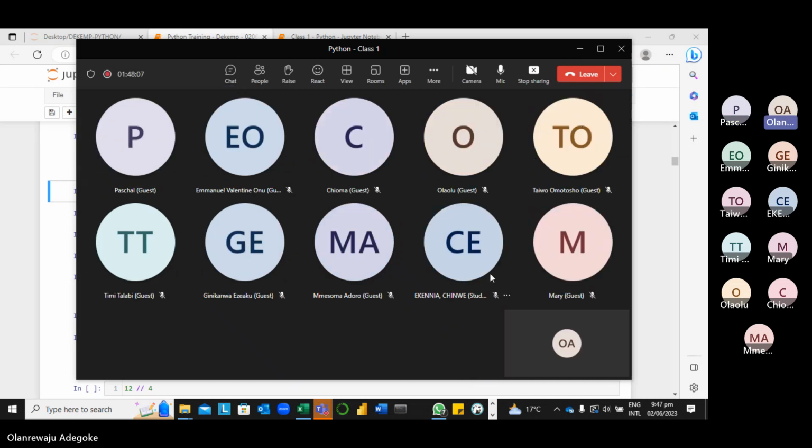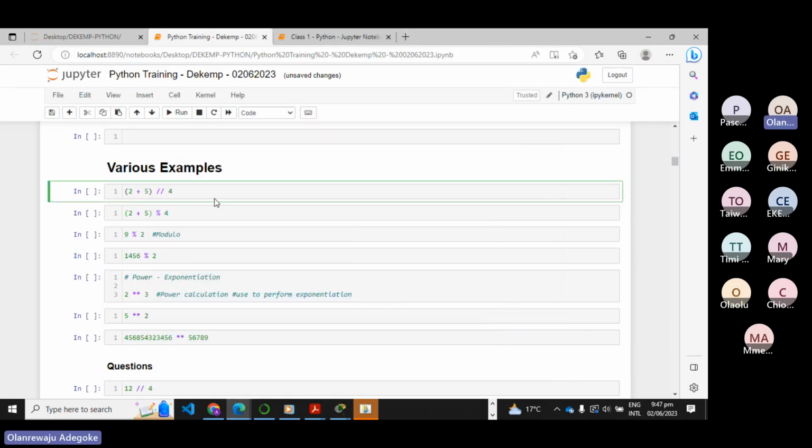Taiwo Motosho, can you help us with the first result? 2 plus 5 floor division 4. What will be the answer? One.